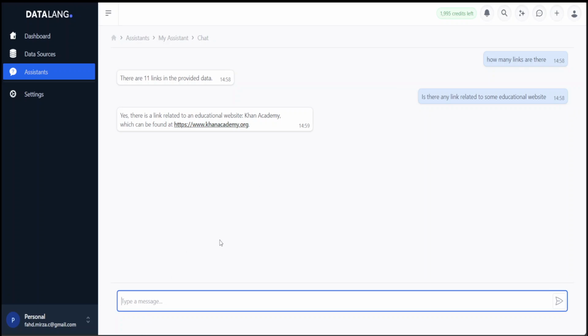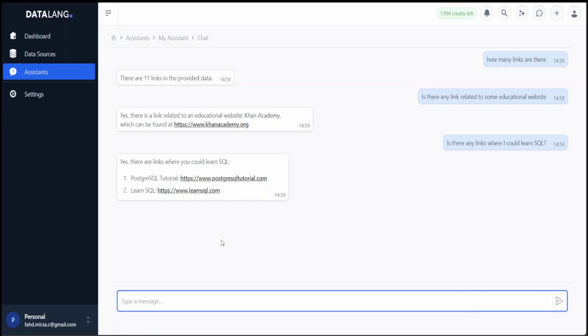I'll say, is there any link where I could learn SQL? Let's see if it is able to pull out that SQL learning link. There you go. It has pulled out 2 of them. Awesome. Beautiful.